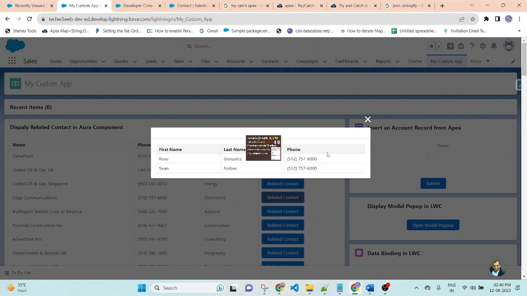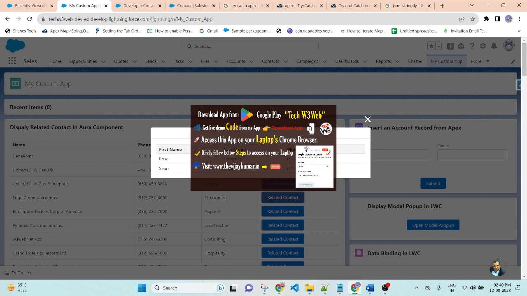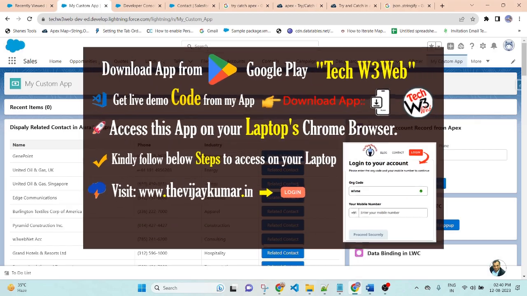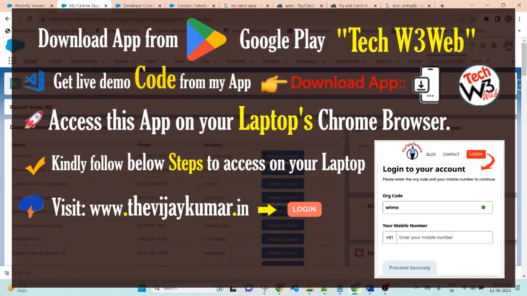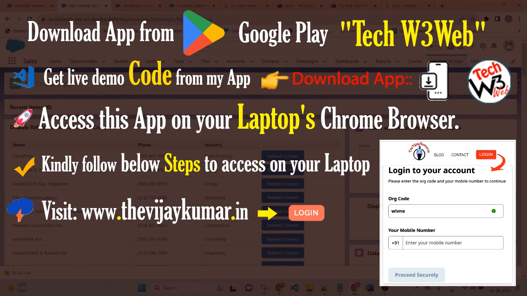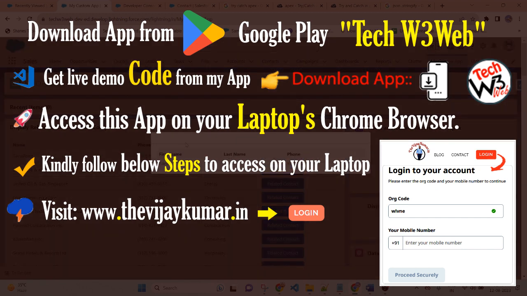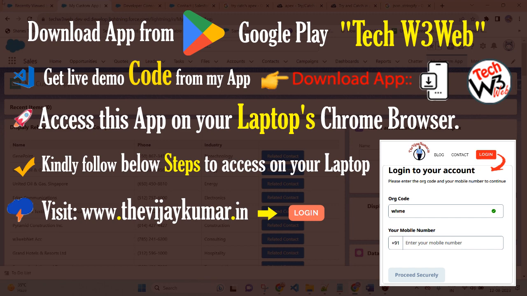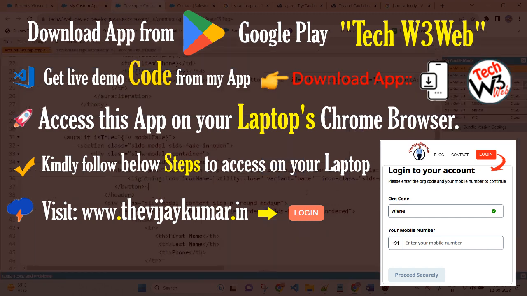So here it displays the two contacts. So contacts are visible related to the account based on the account ID. In this pop-up there is no header and footer displayed. So we can add a header and footer to the component as well.